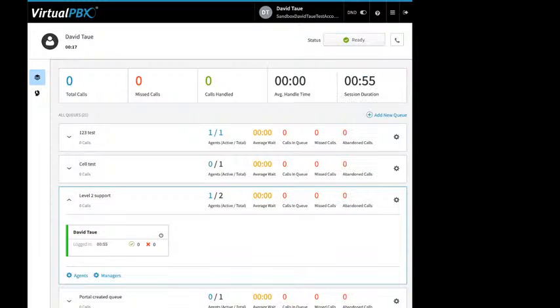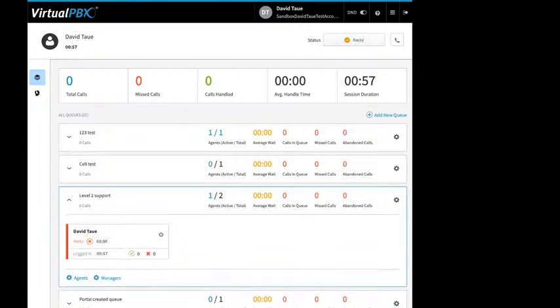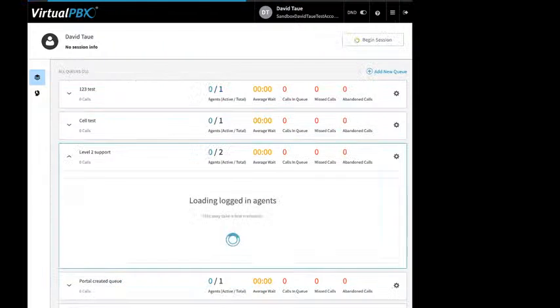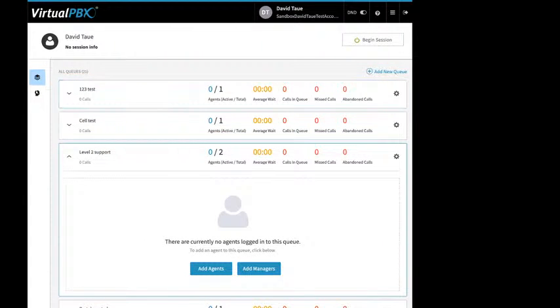Right, so if I go to lunch, I can mark myself away, or at the end of my day, I click End Session. Right, that's another advantage of queues over groups, is that the staff members can determine when they're getting calls. They can log in, mark away, or mark ready, and log out. Whereas in groups, once you're in a group, you're in a group. You're getting a call no matter what. As long as a call comes into that group, your phone will ring.